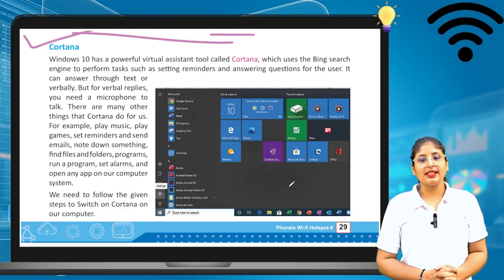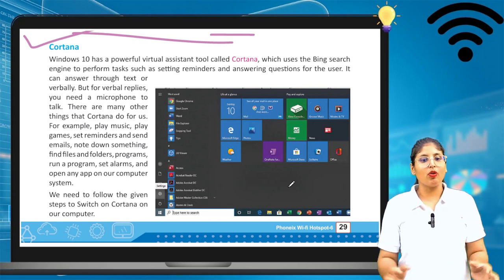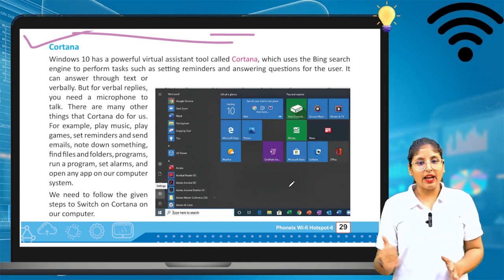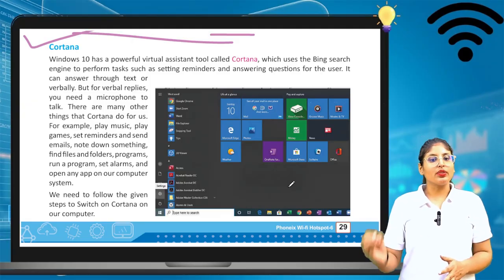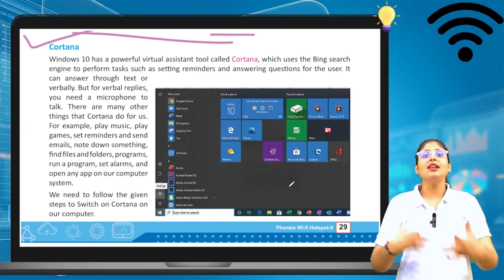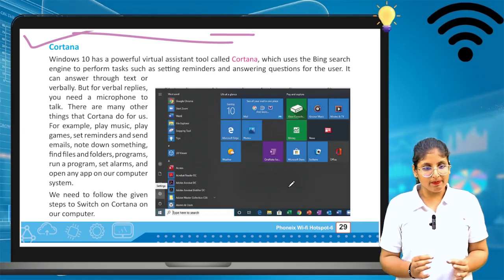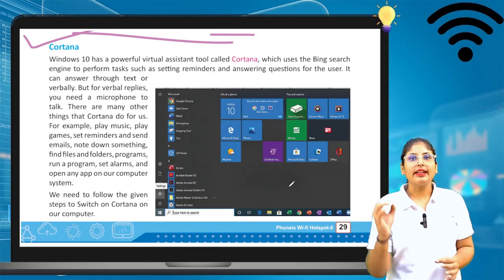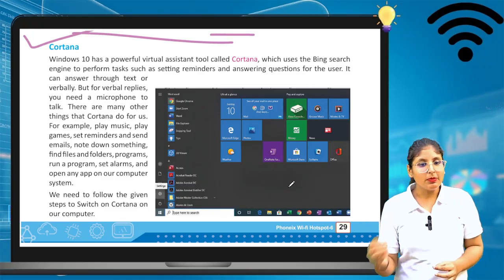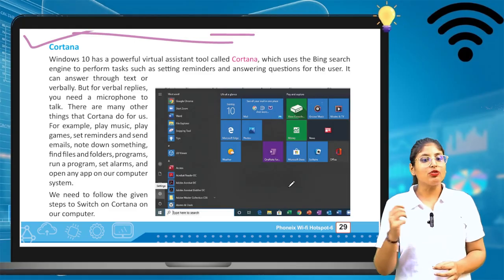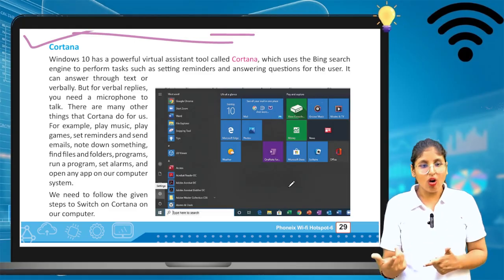It uses the big search engines to perform tasks such as setting reminders and answering questions for the user. It can answer through text or verbally. That is Cortana. But for verbal replies, you need a microphone to talk.